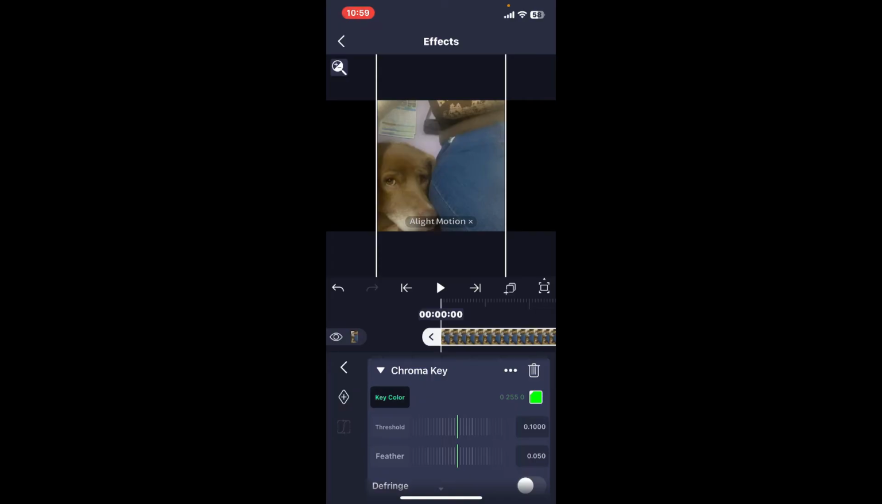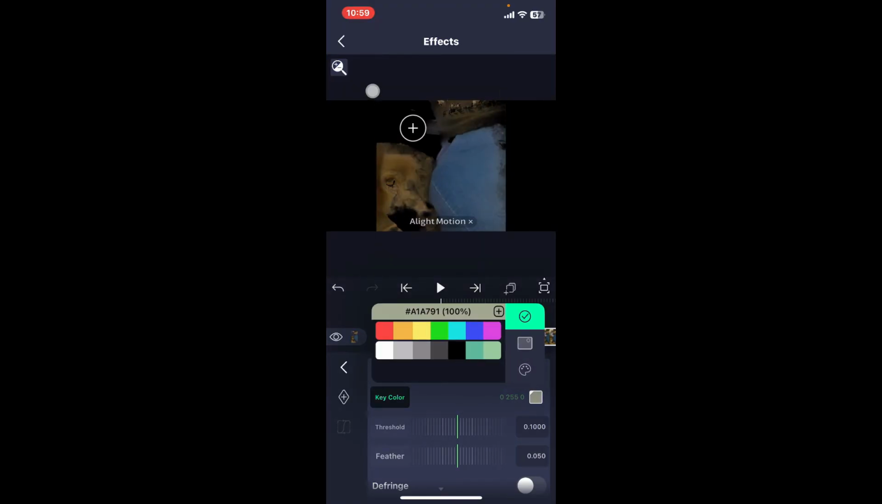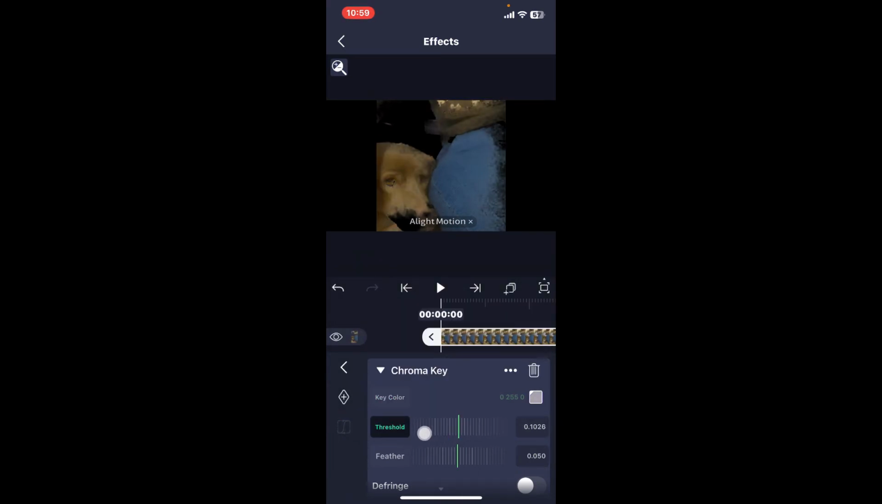Now that you've selected chroma key effect, adjust the chroma key color to match the background color you want to remove. Simply select key color and select the color of background you'd like to remove. Use the threshold or the feather option at the bottom for a cleaner look. You can just keep exploring until you reach your desired effect.